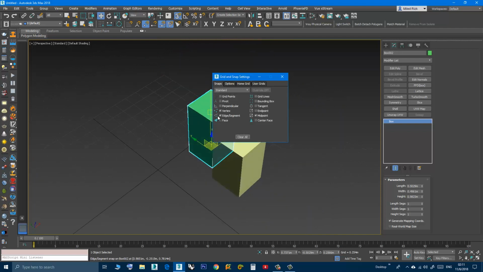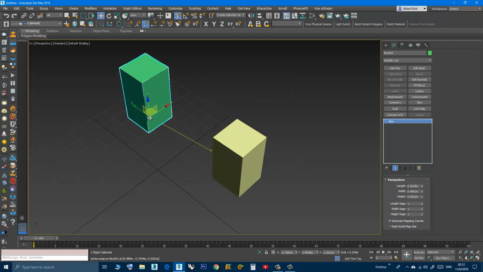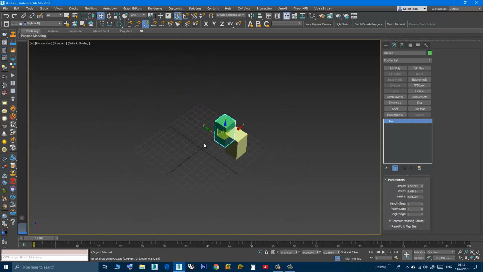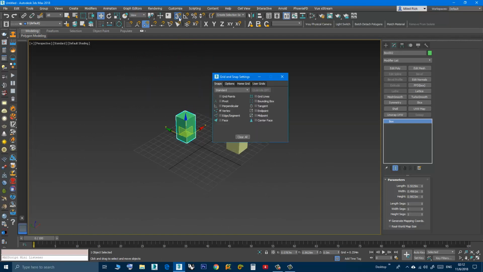It's more practical to never turn on all snaps, because many of them will flash at the same time, and it will be difficult for you to know which snap you are using now. So try to use those that you need at this moment, and clear the others. You can press this button here to clear all, and then choose the one that you want. I will undo this.